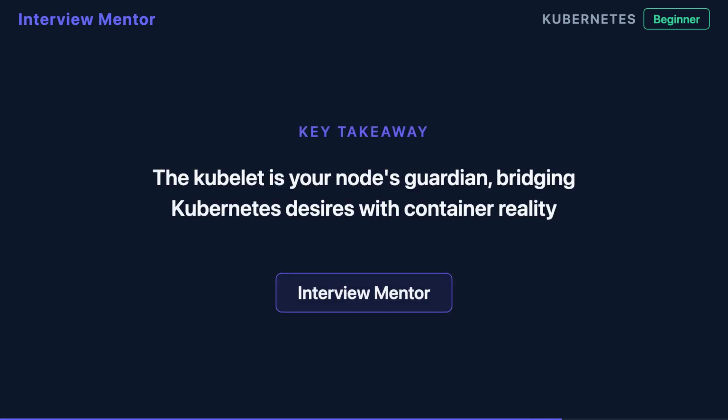So remember, the kubelet is your node agent that receives pod specs from the API server, ensures containers run as specified through the container runtime, and continuously monitors health while reporting status back. It's the critical link making Kubernetes orchestration real. Now go ace the interview.